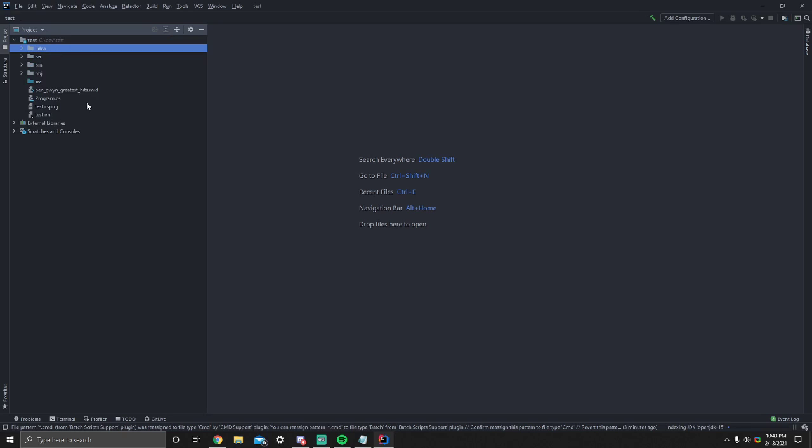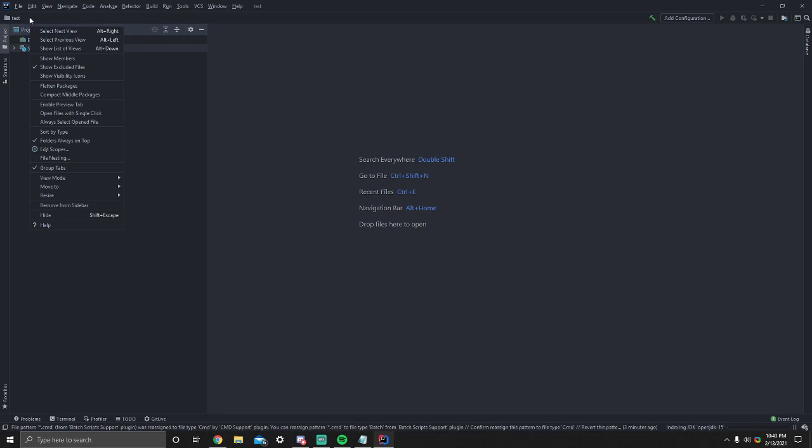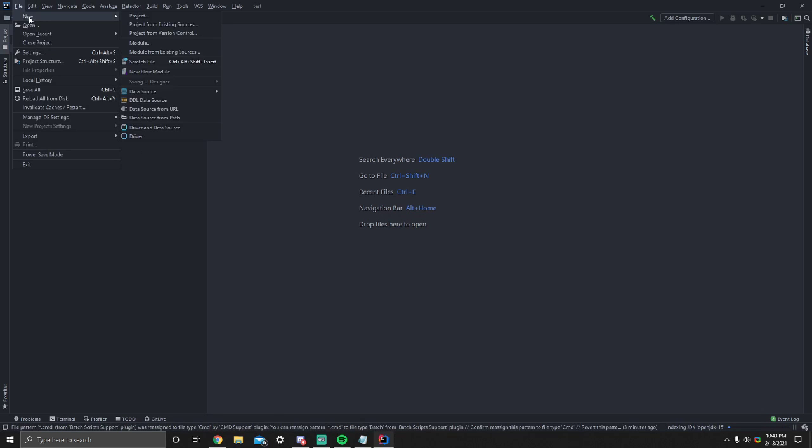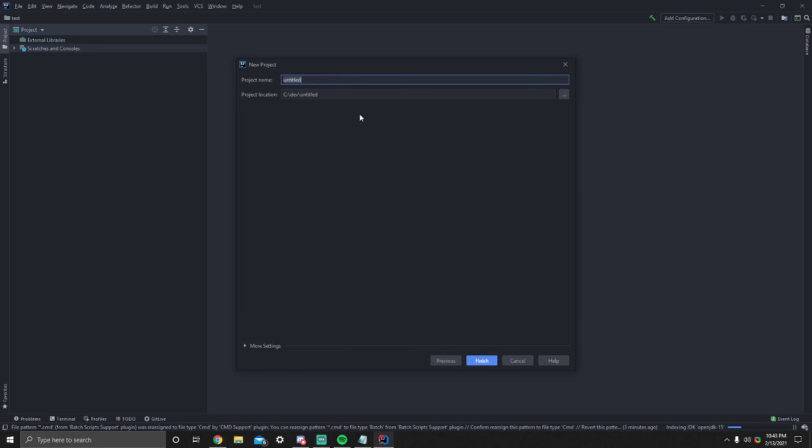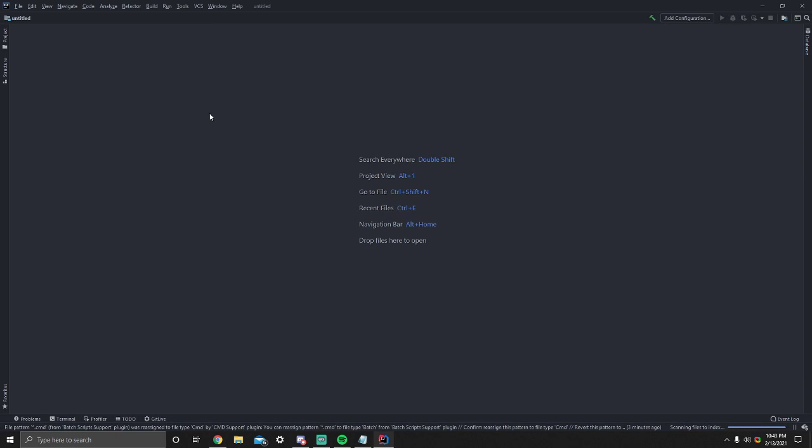Now go on top left, press project here. Press test. Now this was already in test in my folder, so I'm just gonna delete all of this. Oh, I just deleted the entire project. I'm so dumb. Just go new. New project. Untitled. Sure.